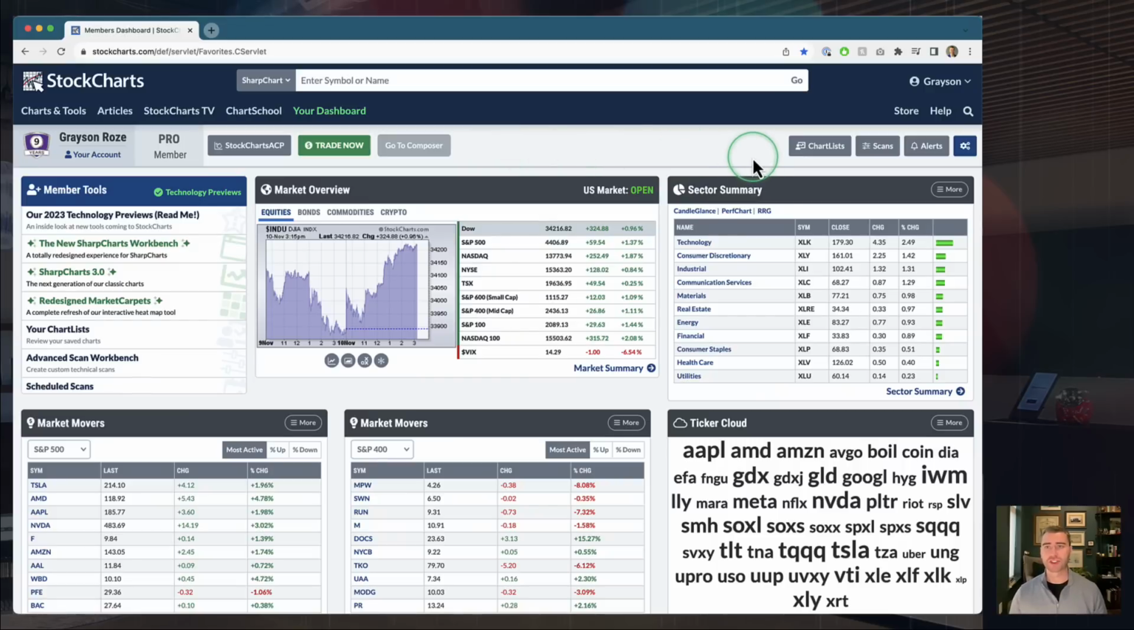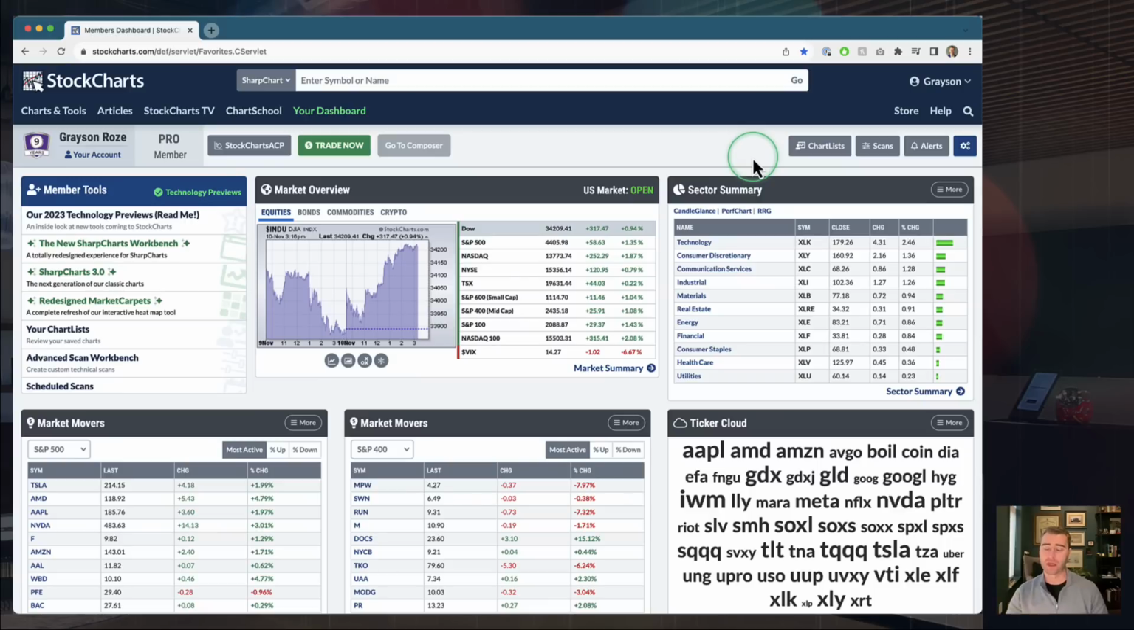What we're going to do to start, again, is take those major indexes, those key indexes, and save the individual components to a chart list in our account. This is incredibly easy to do in just a few clicks. So we're going to show you that first way to do it right now.